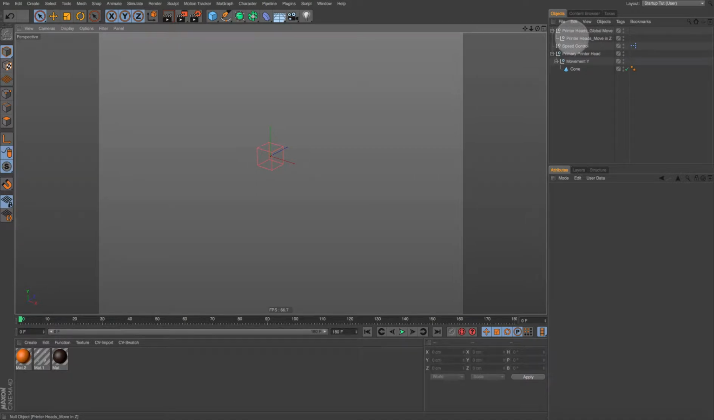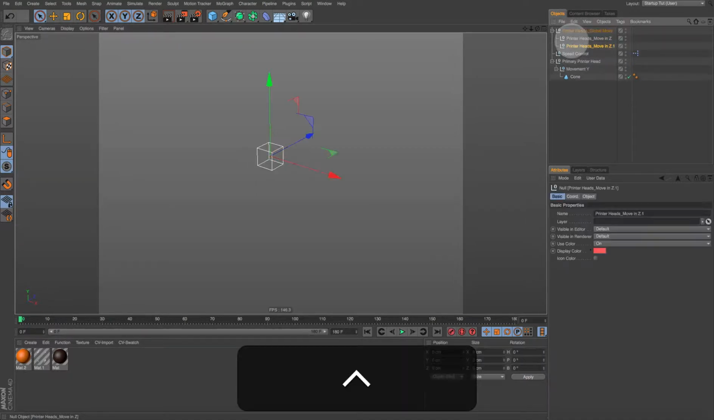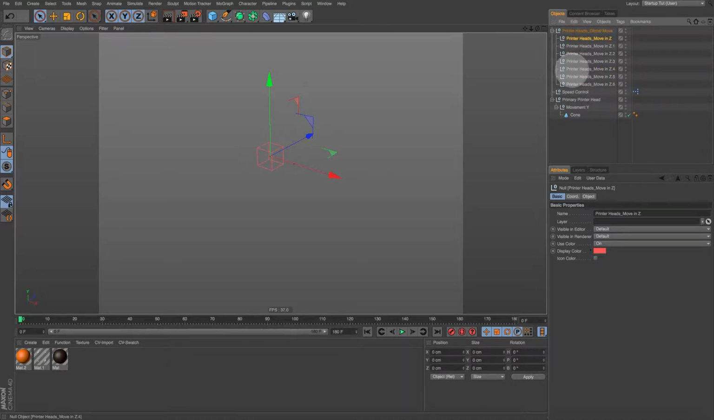So now we want to copy. So control click. 1, 2, 3, 4, 5, and 6. So that gives us a total of 7. If you select them all, you can see right here in the attributes manager 7 elements are selected.